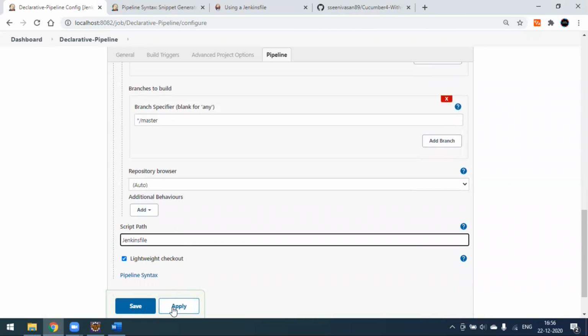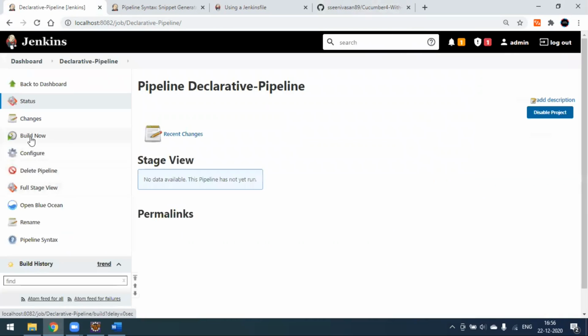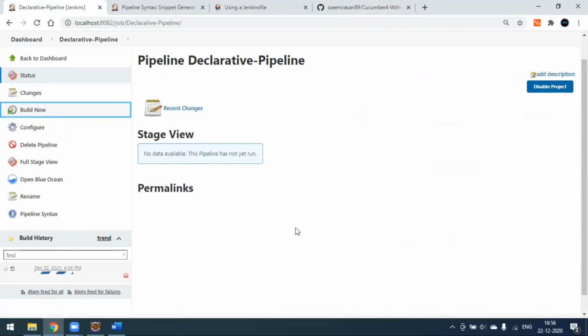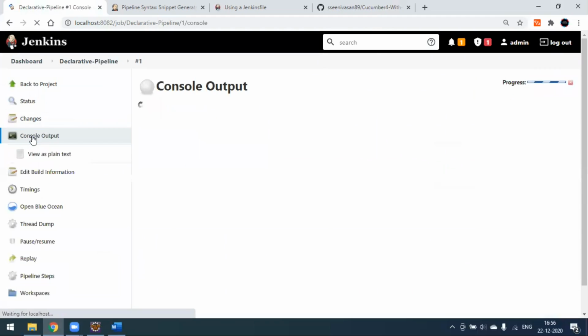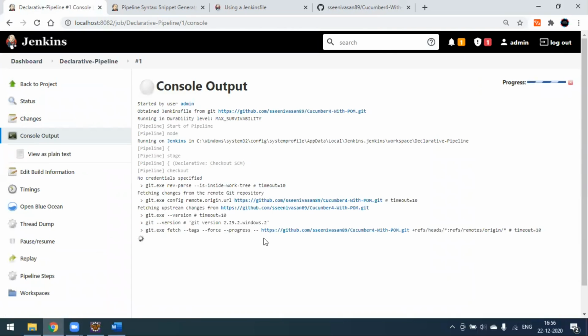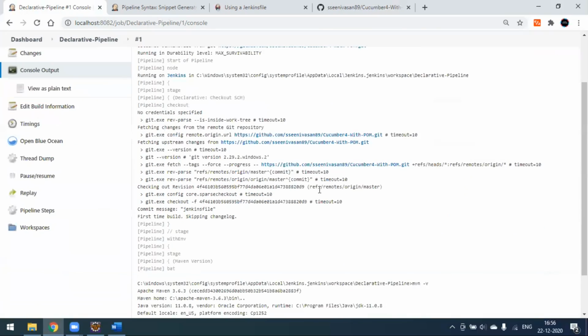Okay, now we'll start the execution. We'll build the project now. I save the project. Okay, so here I have to build the project now. Okay, so the build is started now. We'll watch the console. Our first step would be checkout from the SCM, right? So it has to pull the code from the repository.